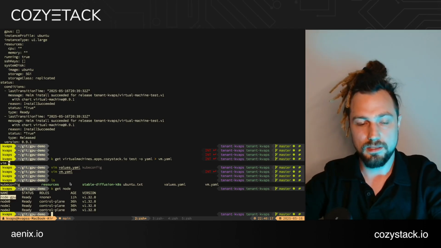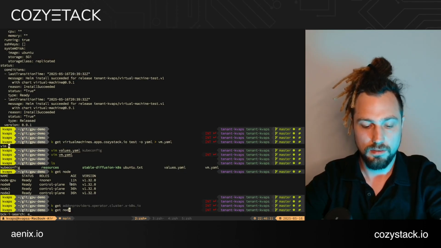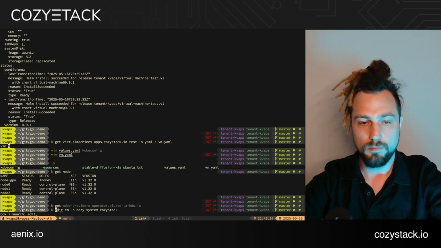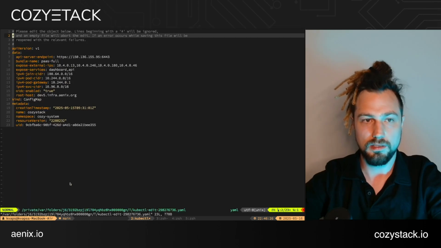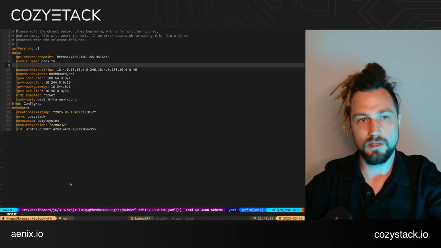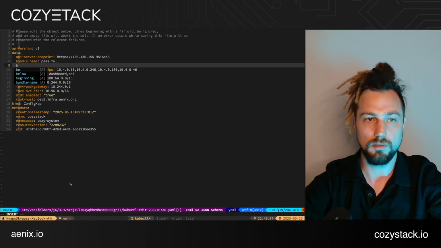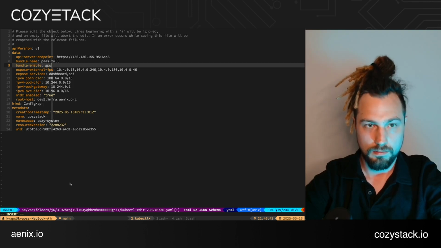In this case, the Cozystack installed by default has no GPU operator enabled. You need to enable it explicitly. In this way, you just edit the Cozystack configuration file. This is the common configuration file for Cozystack. You just need to enable this component by the bundle enable option. And we just say GPU operator.